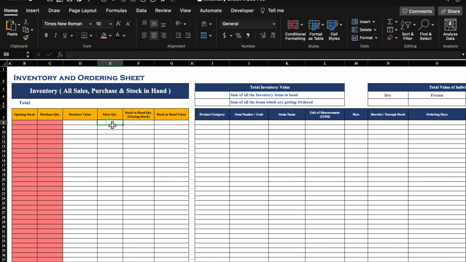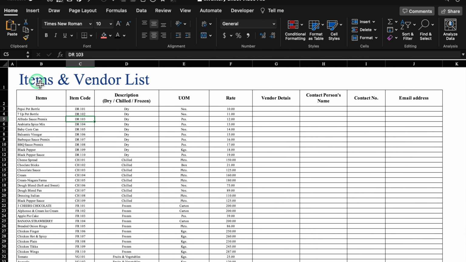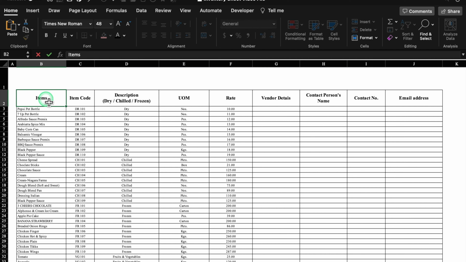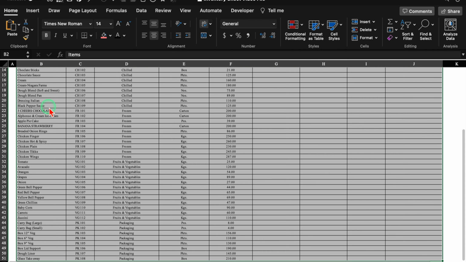Sales quantity and stock in hand will be inserted manually, so I'll highlight this also. I'll come to my second sheet, item and vendor list. For the time being, I'll cut this, Ctrl X. Now I'll select this, click in one cell and give the command Ctrl A, and the whole data will be selected. Now I'll press Ctrl T.